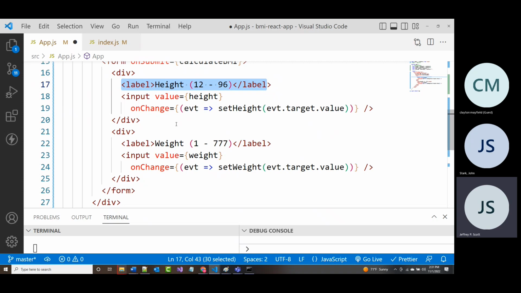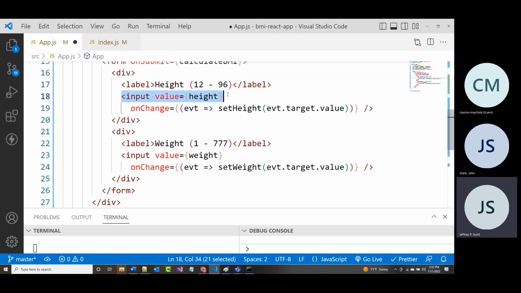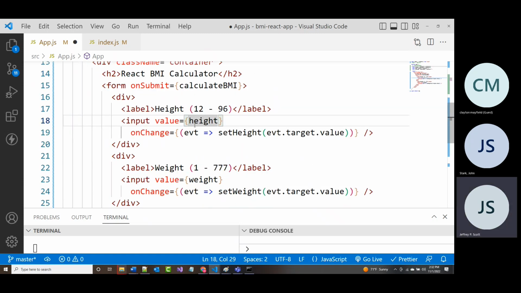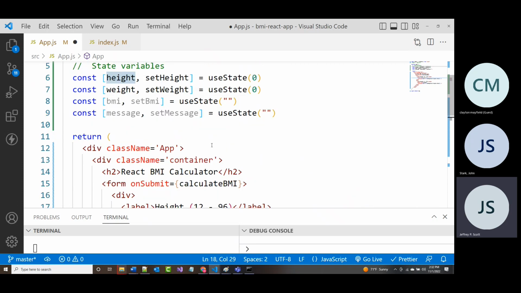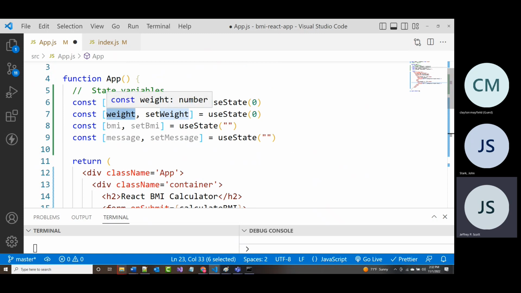Okay, nothing big there. This says that the value of what goes in there, like I said, is going to be height. See this thing right here that says height? That one right there that says height, that is this. And the weight that's down here, the weight, that is this.